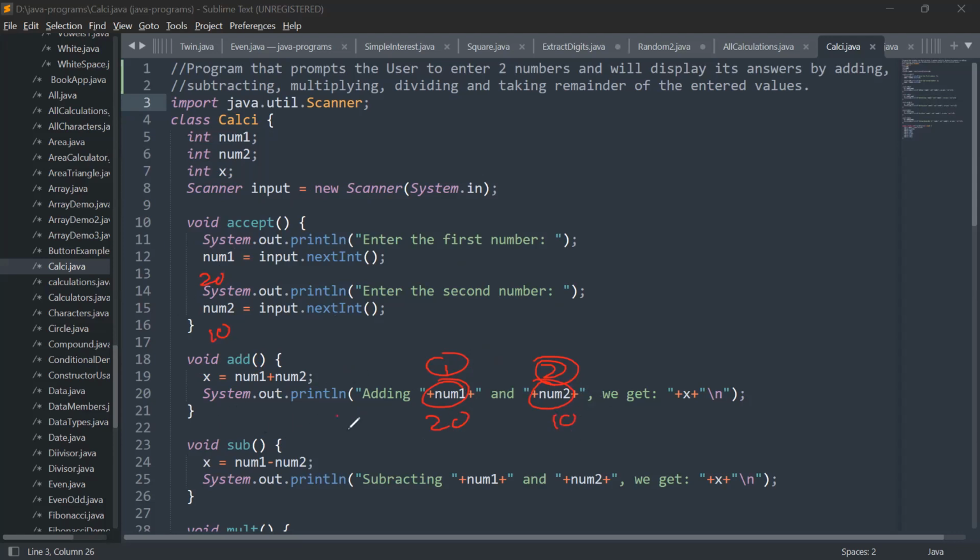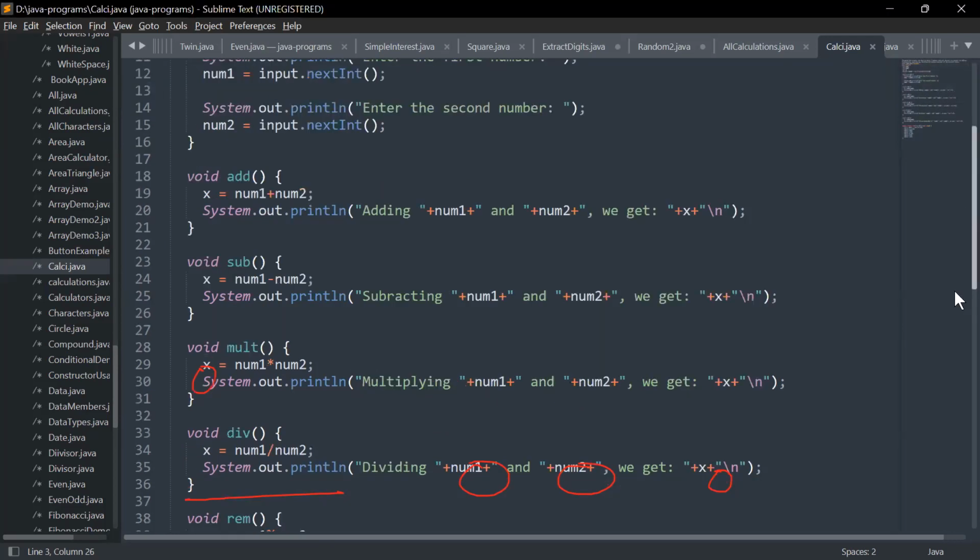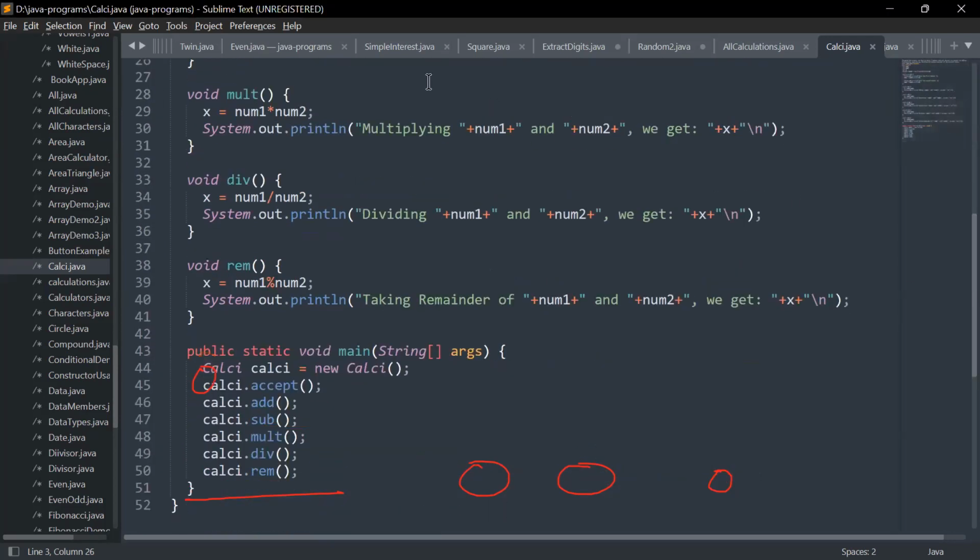Now let's move on to the third method, which is the subtract method. X is equal to num1 minus num2. And as I said before, we have the SOP package. Subtracting the value stored inside num1 and num2, we get X. Now, whatever X is will be printed on the terminal window. Now let's scroll down a bit.